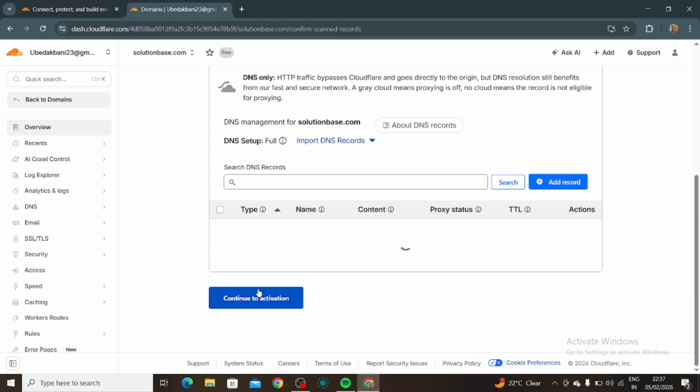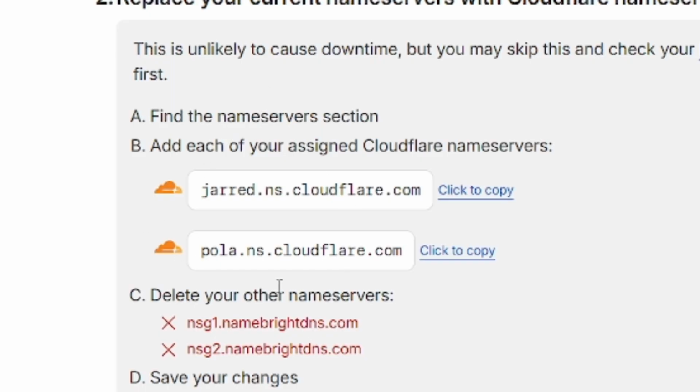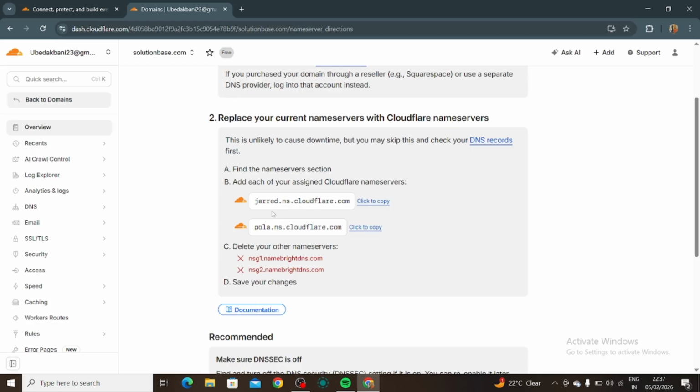Now, Cloudflare will show you two Cloudflare name servers. This step is very important. You need to replace your current domain name servers with these Cloudflare name servers.